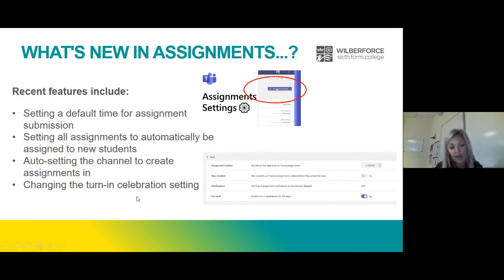And then what I was talking about earlier, the little turn it in celebration, where you get the little animation dropping in from the top right corner. You can turn that off if you think it's going to be a nuisance, or if you're working with older students who might think it's a little bit gimmicky. However, we work in sixth form, and my students seem to quite enjoy it. You can turn that on and off according to different assignments, not just a blanket on and off. So those are some of the features that are up and coming.